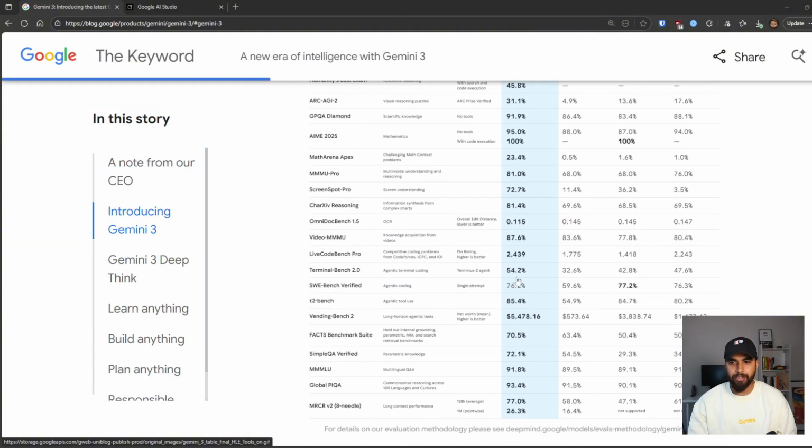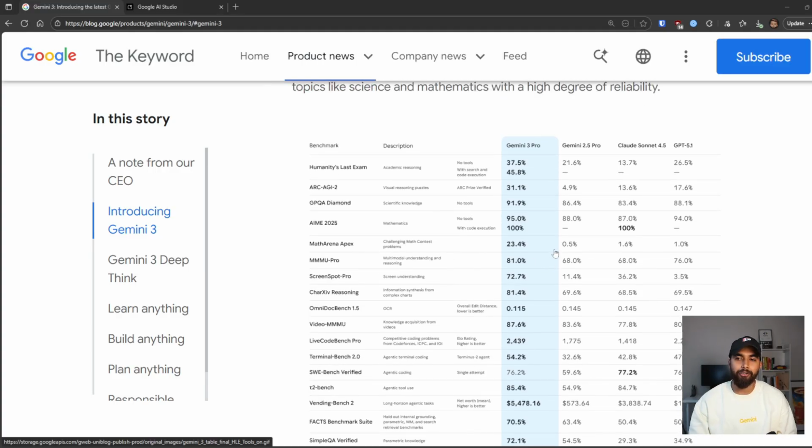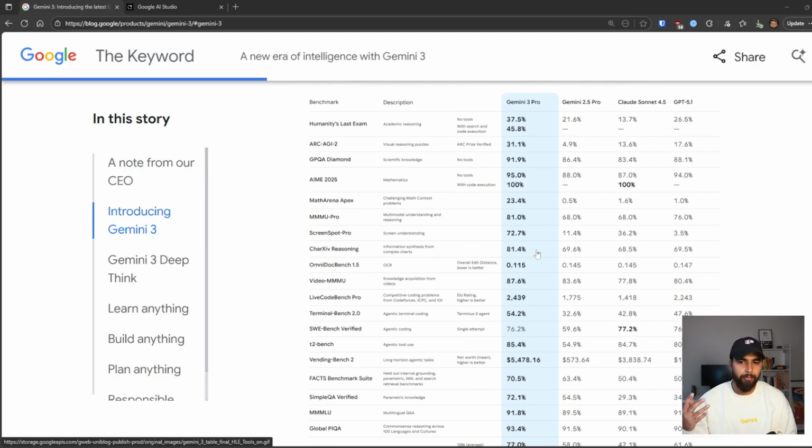As you can see, it is doing 54.2%, whereas the closest is GPT 5.1 at 47.6%. The other one to look for is the Math Arena Apex, where it's leading by a huge margin from not only Gemini 2.5 Pro, but also the Claude Sonnet and GPT-5 at a whopping 23.4%. But these are the benchmarks.